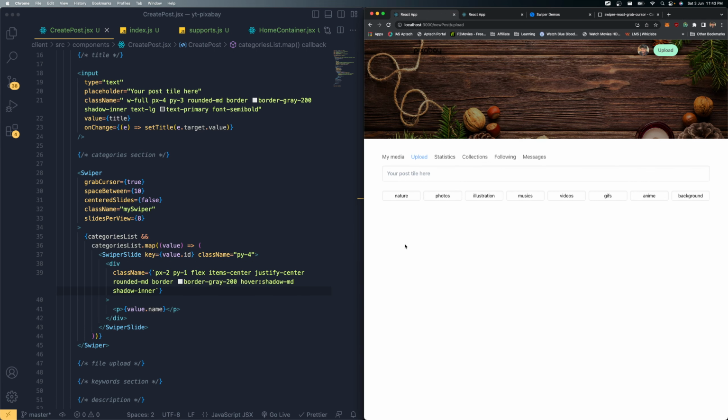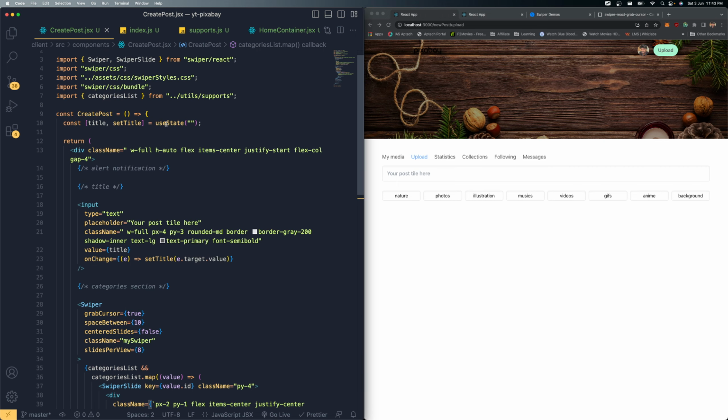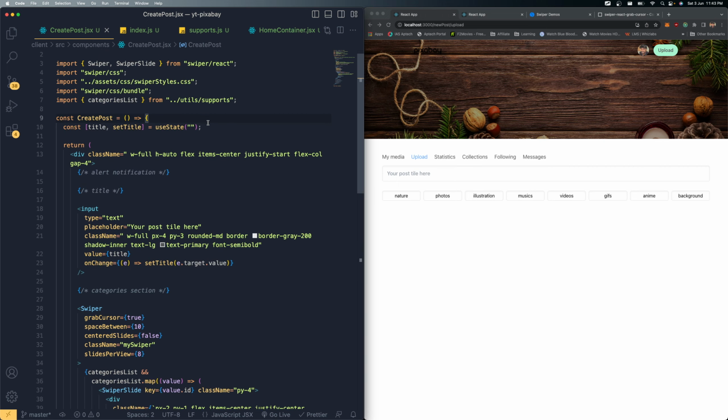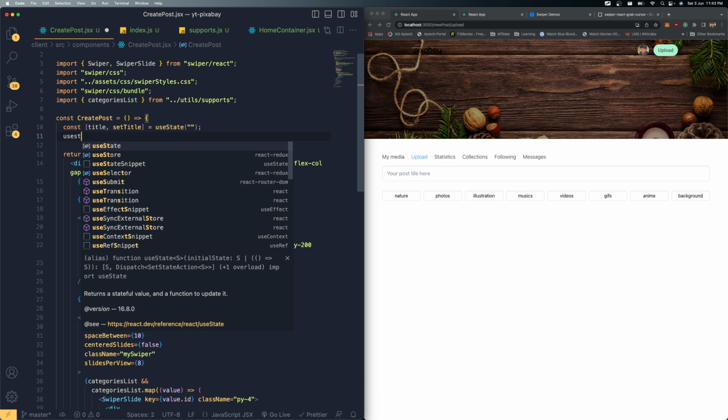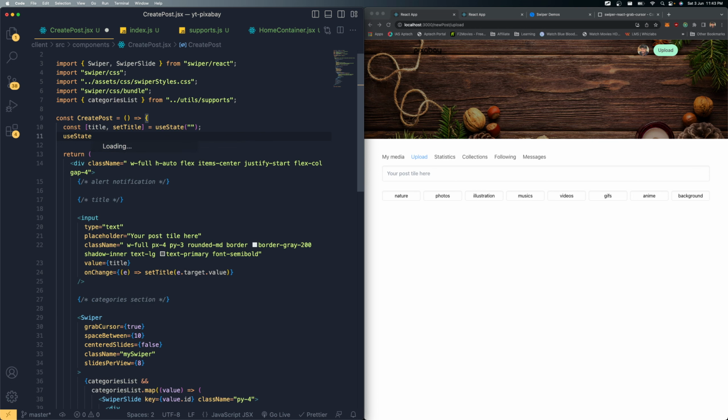Right now it's looking like this. But what I need to do is, whenever I set the category, I'm going to get the category. So let me create a category first. useState, snippet category. By default it's going to be an empty string.